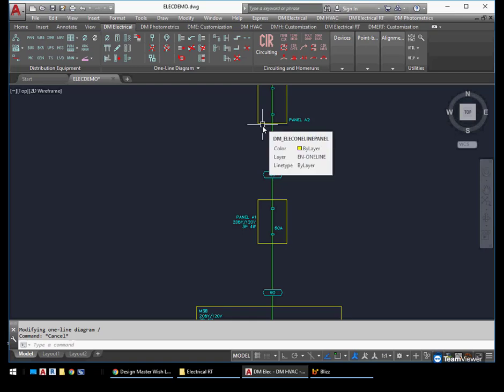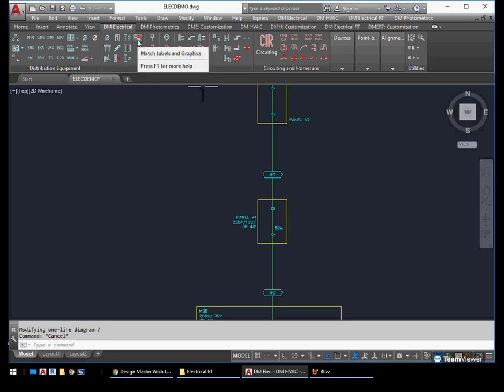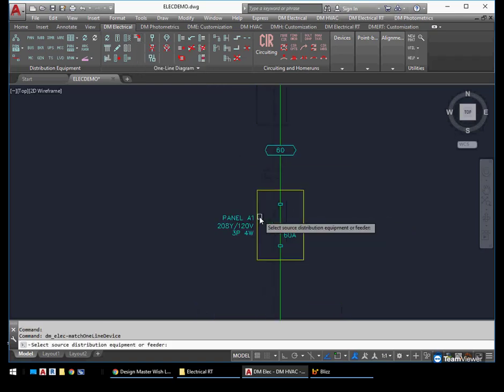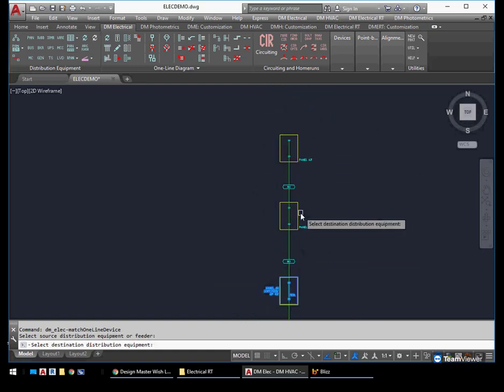To reuse those labels on the other panel, I can use the match label command. Just here, we can use the match labels in graphics. Run that command. I can say, okay, I like how I have this panel laid out. I can select that panel and apply those labels to these other two. So now we have everything laid out nicely, looking the same in our stack of risers there.